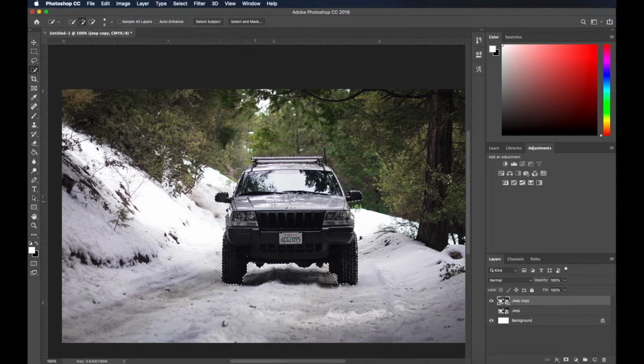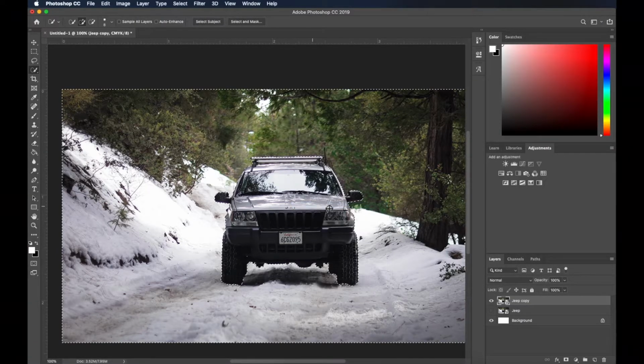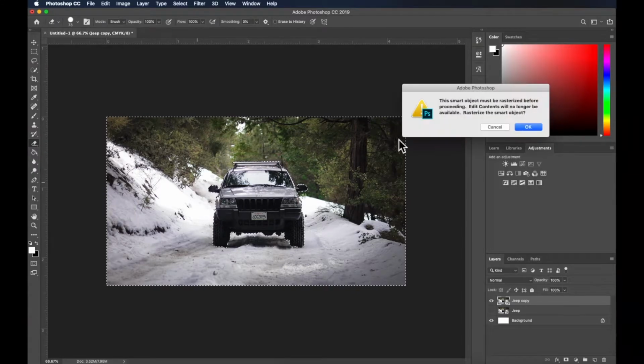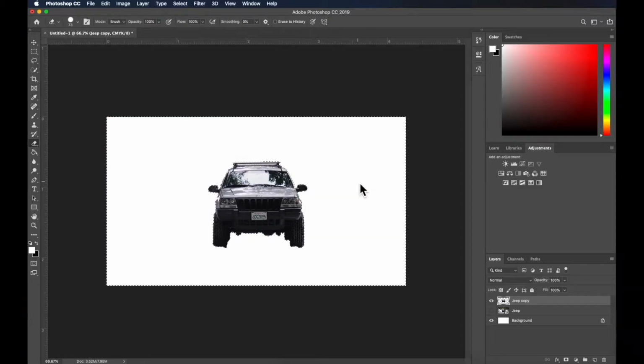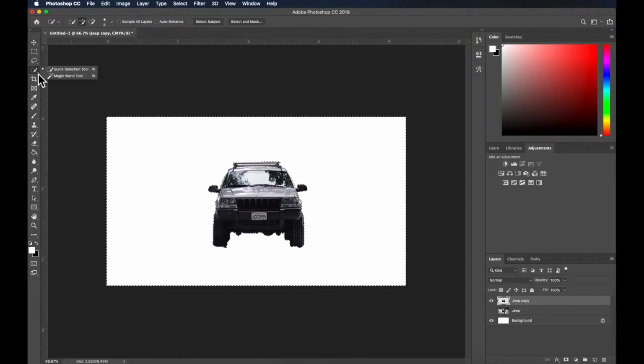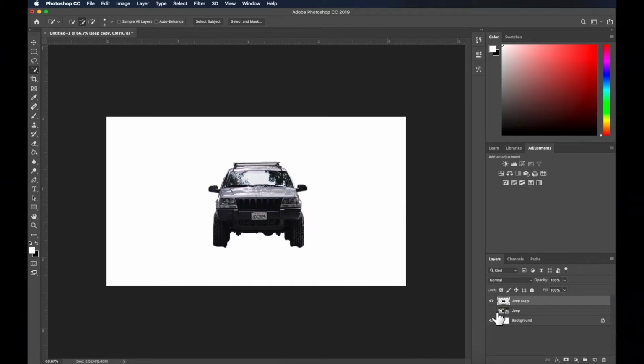Now you want to right click after you've selected it and then click select inverse. So that's going to select the background of the layer, and right here I'm going to press the eraser tool, backspace or delete, and then it's going to ask you if you want to rasterize the layer. Yes, and then it makes it so that you can delete the background. So now you click the selection tool again and then right click and deselect. So that makes it so that layer is just the Jeep.